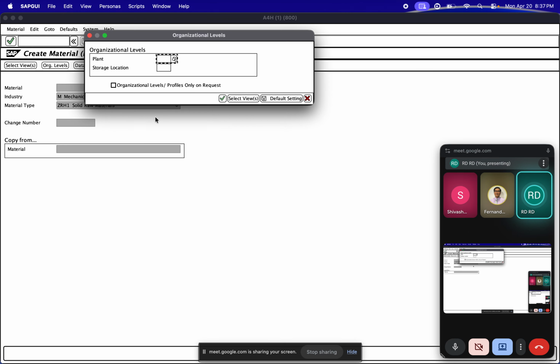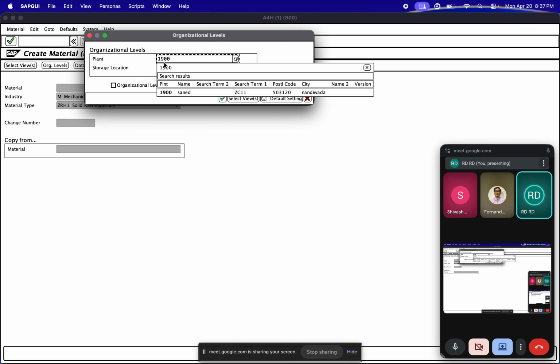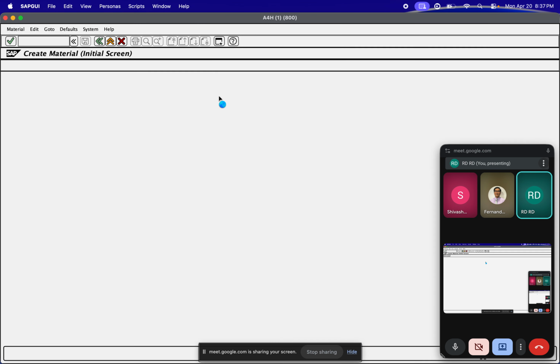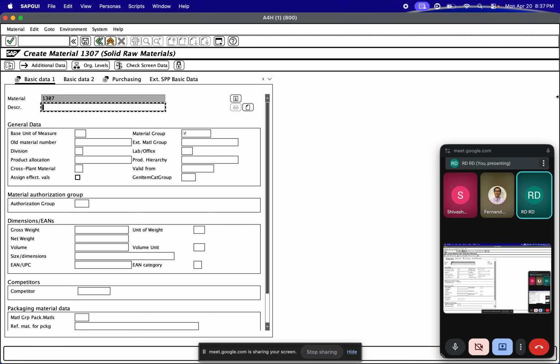So you can create your own material, with your own number range, however you want to go ahead. I'm just creating a material number, 1307. I'm putting a description, something like steel rod, maybe 10 inches and 2 mm, something like that.